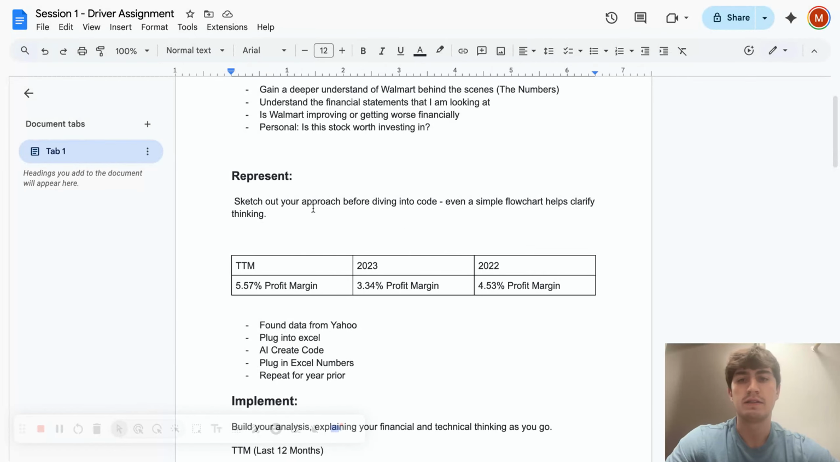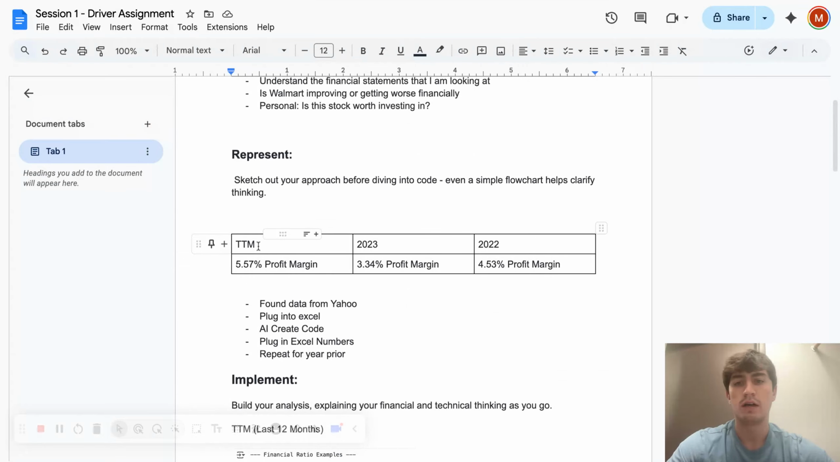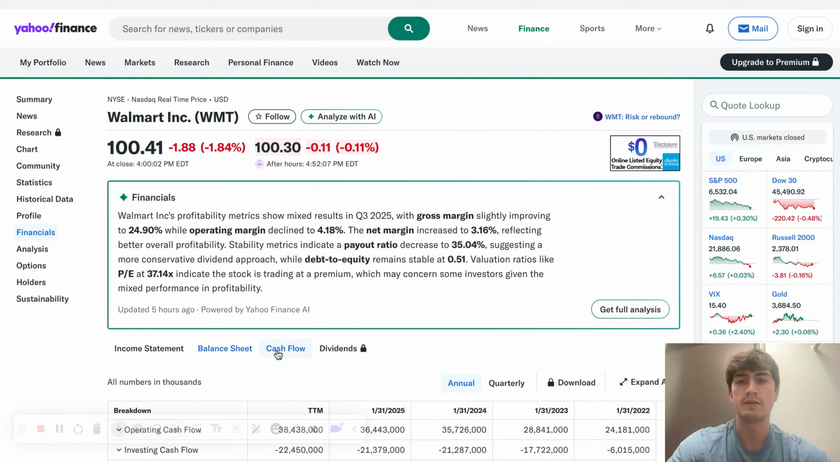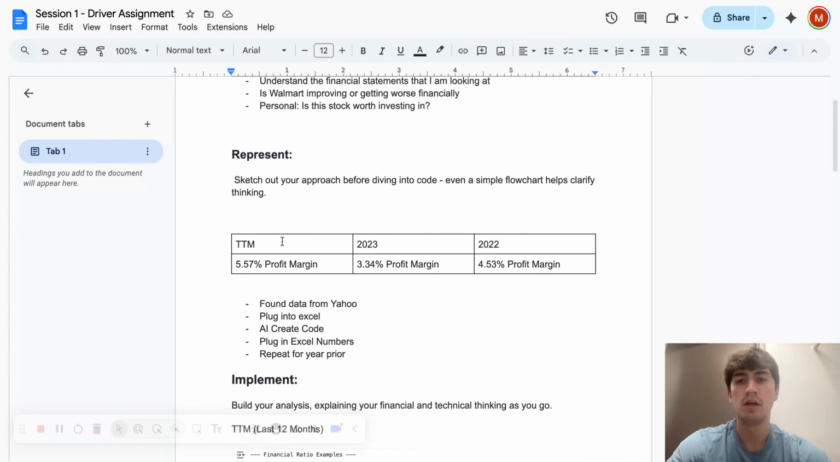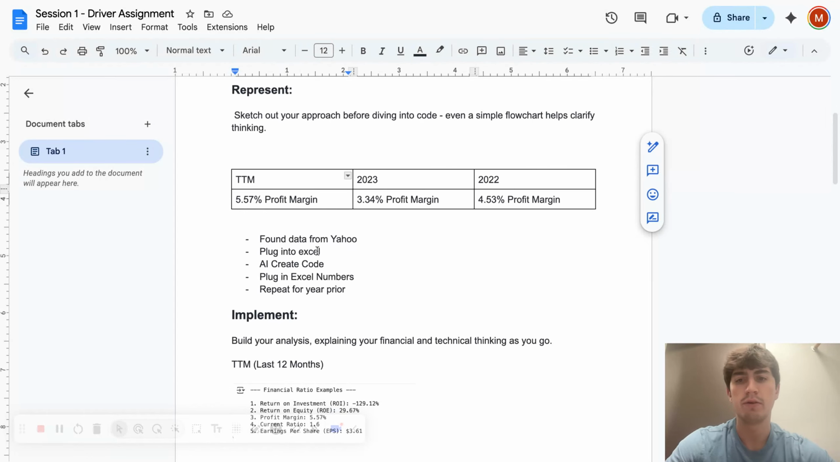We were advised to sketch out anything that we would want to do, so that's why I made this whole sheet. I looked up the financials of Walmart. You can see here the income statement, balance sheet, cash flow, any of that stuff. It's all on here. I made this little chart with the last 12 months, 2023 and 2022. These profit margins were found later, but first, we found the data from Yahoo. We plugged it into Excel, which I'll show you in a second.